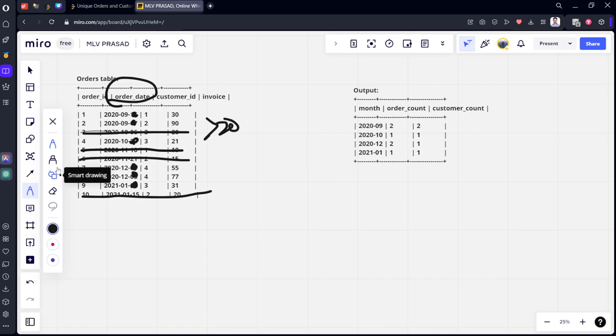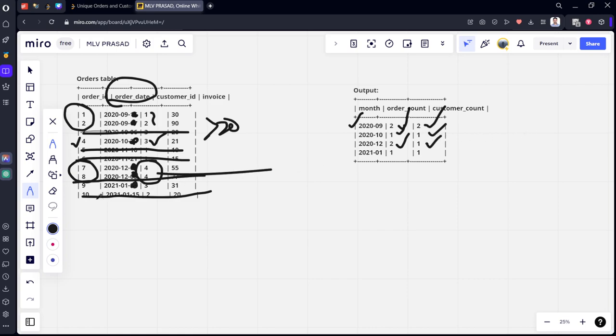Okay, let's see. If you see, for 2029 there are two orders and two distinct customer counts. Got it. Similarly for 2020, one order is there and similarly one customer count is there. And similarly for 2012, which is December, there are two rows. You can see that 7, 8, two different unique values are there. But here you can see 4, 4, which are not unique, they're duplicates. If you take the distinct count, it is only one. That is why it is showing one here. And let's go to the last one, which is 2020-01. You can see that there is only one customer ID and one order ID for this.